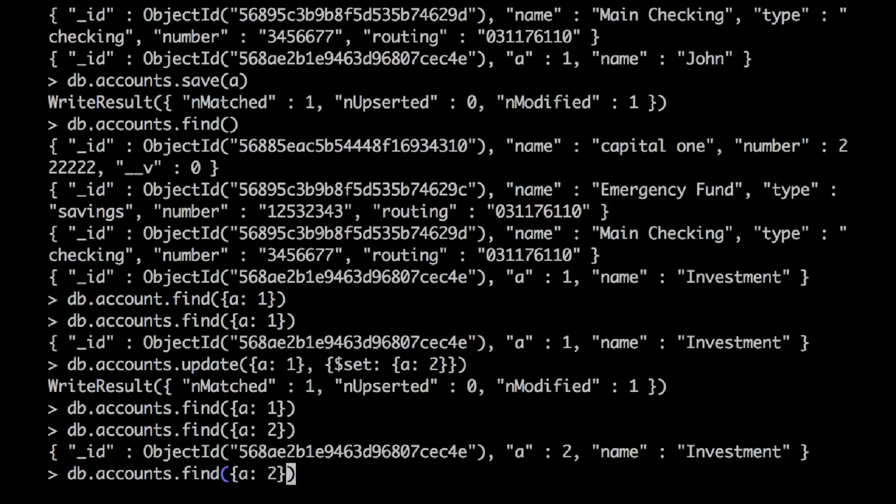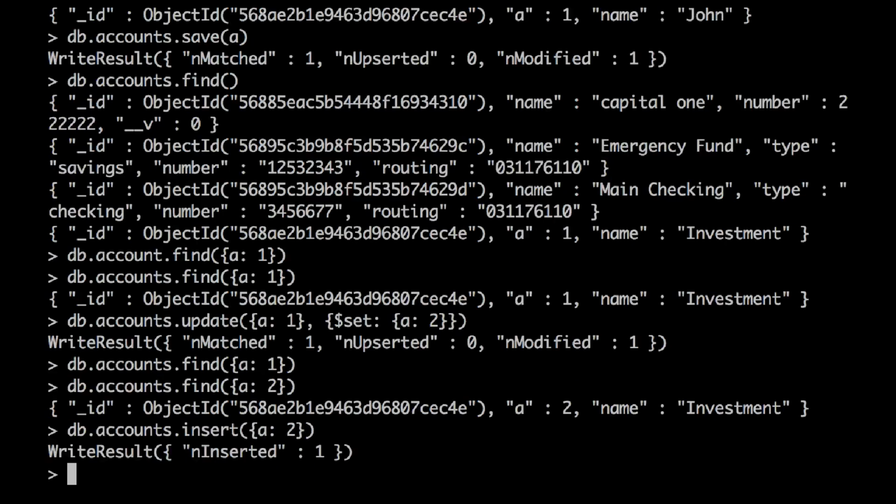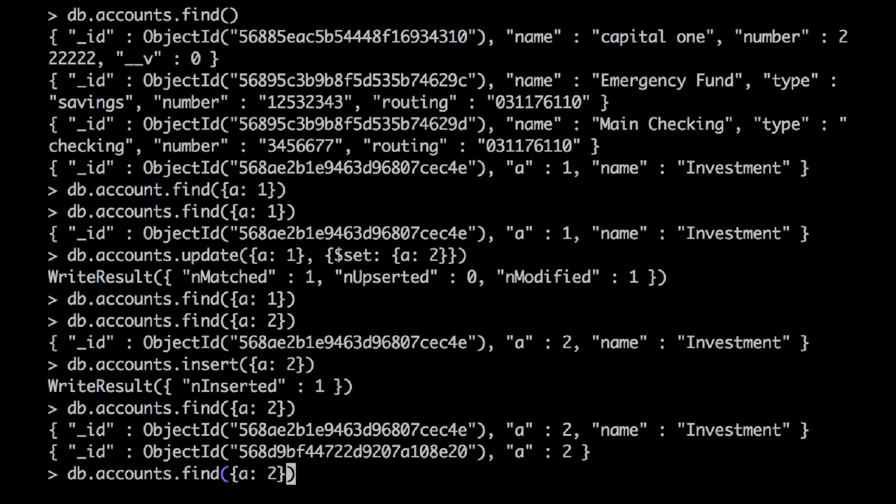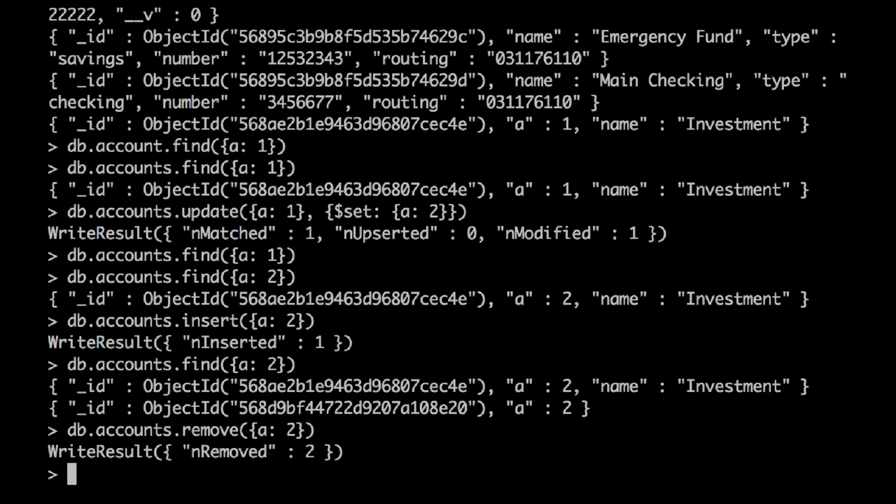And then we did save. We can do insert. This would create a new object with a new ID. So now we have 2 objects. And then I can delete selectively by using a query.